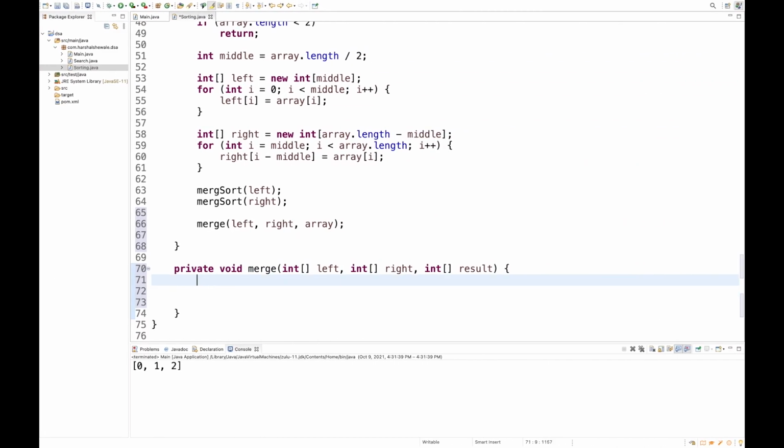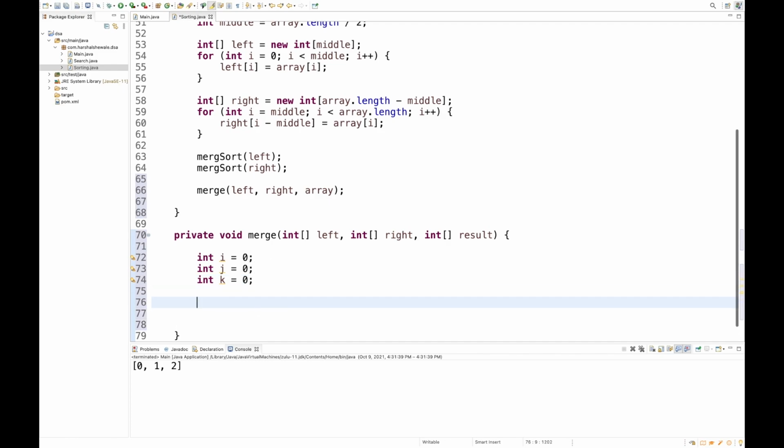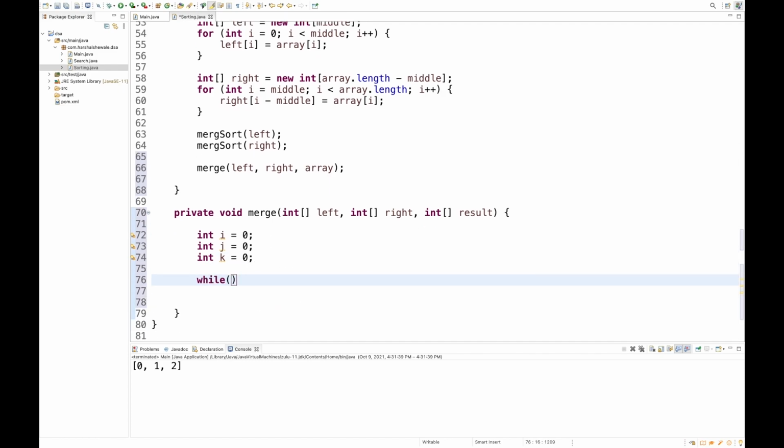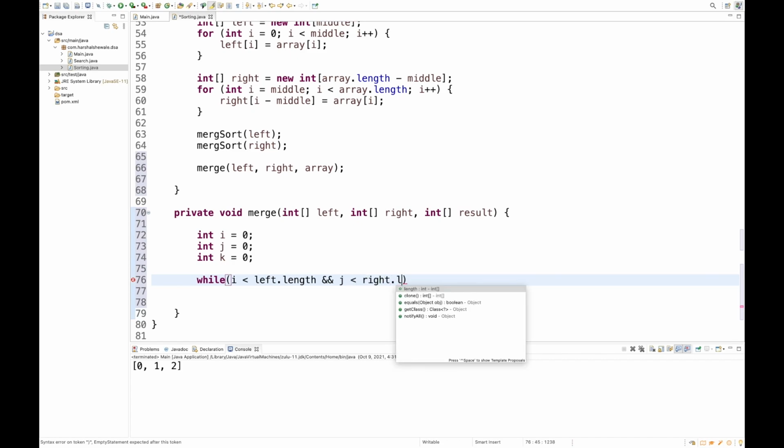It's good to use a while loop here, but before using the while loop, let's declare some indexes. Let's say int i is equal to 0 for the left array, int j is equal to 0 for the right array, and int k is equal to 0 for the result array. So we will merge into the result array, that's why k is equal to 0. Let me explain. So take a while loop: while i is less than left.length and j is less than right.length.